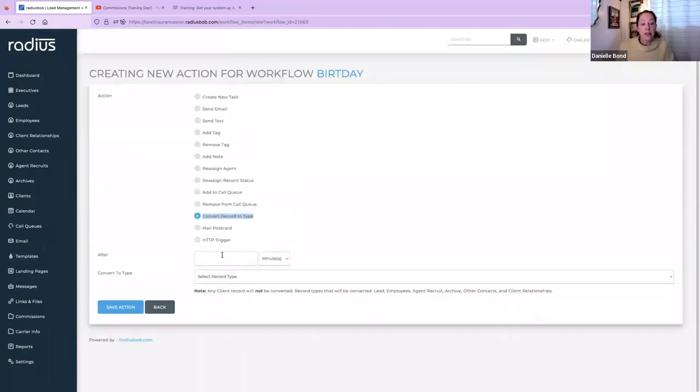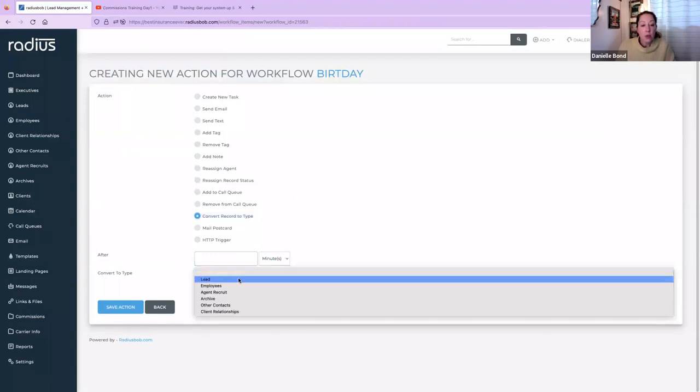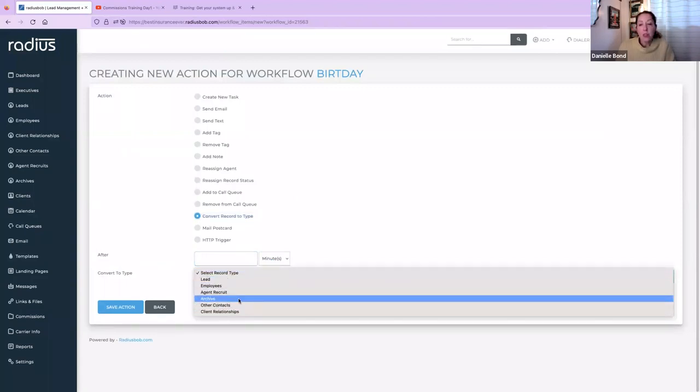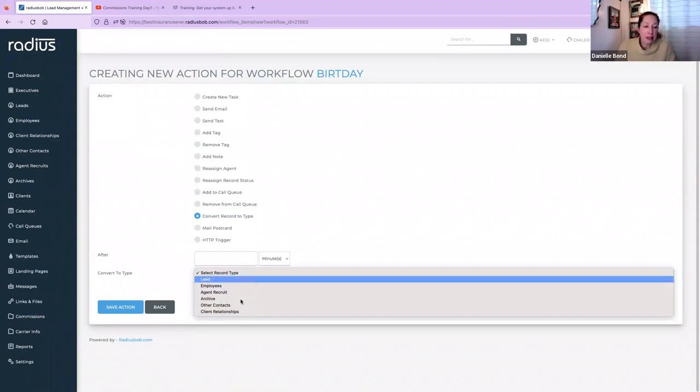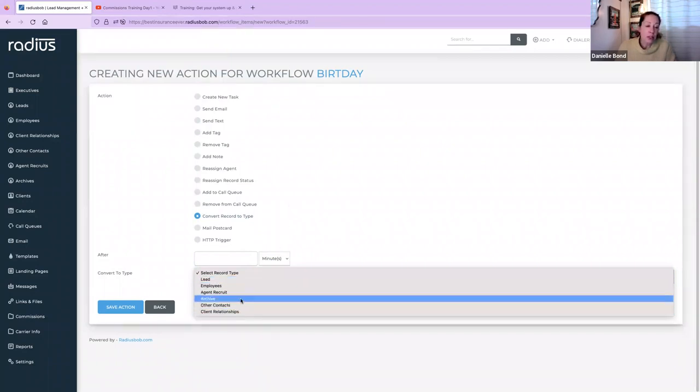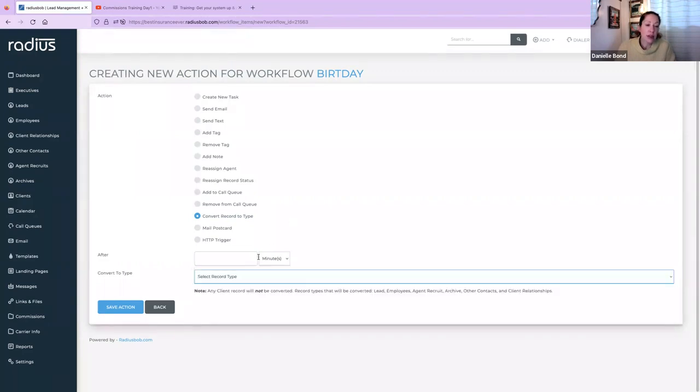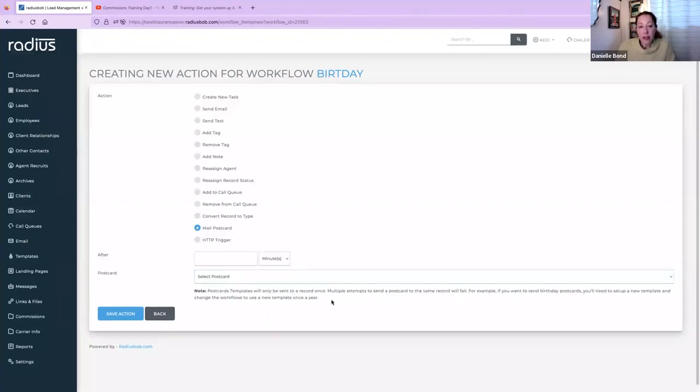So now if after a certain amount of time, you want to move them to a record type of archive, so that way they get put into the other, maybe they're put into a do not call list or something like that, you can move them now after a certain amount of time into a different record type. Also, we do have this mail postcard. This is for direct mail manager. So that's a special feature that we'll be covering on the automations day. But I just wanted to kind of whet the appetite on that one, that there is a postcard option there now too.